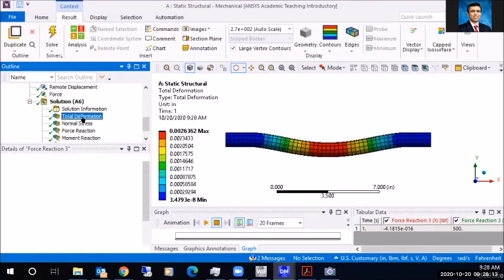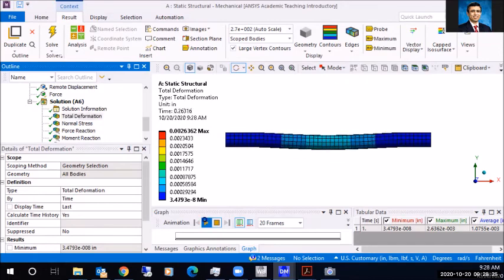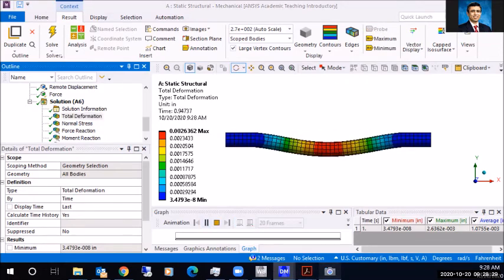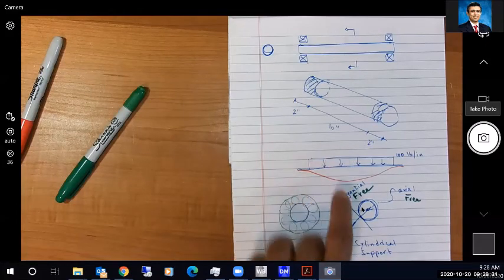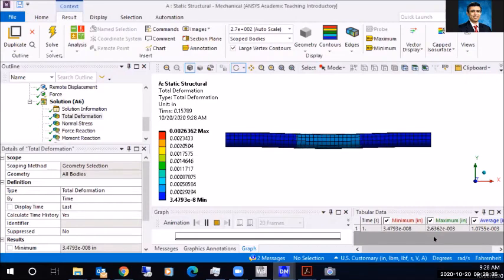So let's look at total deformation. See where the bearing are applied, they're kind of fixed. Then immediately it starts curving. So this is the behavior as we expected. So if I show you here what we expected here, and I compare that to what we are getting, we were able to capture this behavior to a good extent.